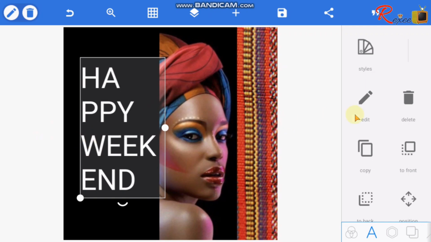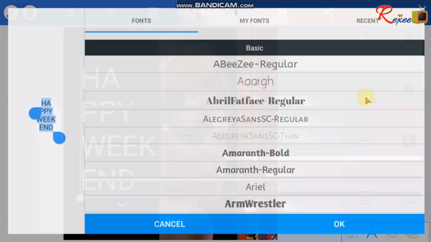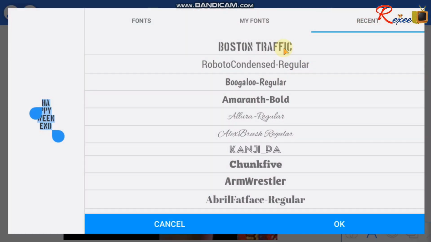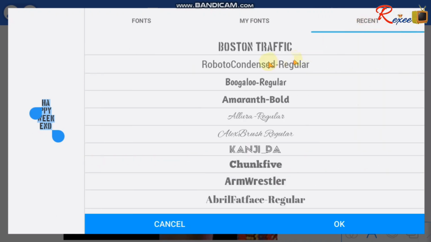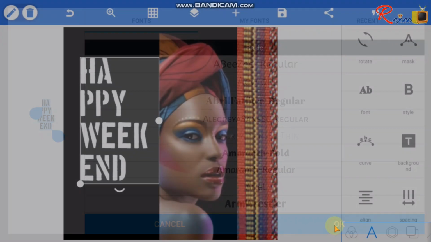Then you go down to fonts. I'll select this font. But if you don't have this particular font, you can just go to the link in the description. Then you type in the name of this, which is Boston Traffic. You search for the font, it will appear on that site. You can download it also. So this is it.